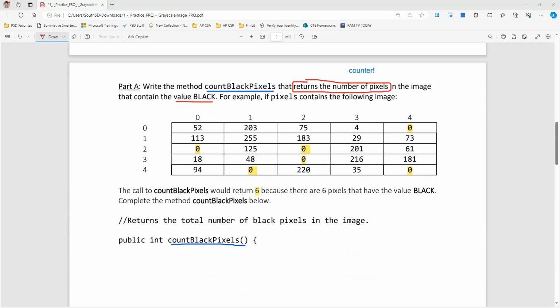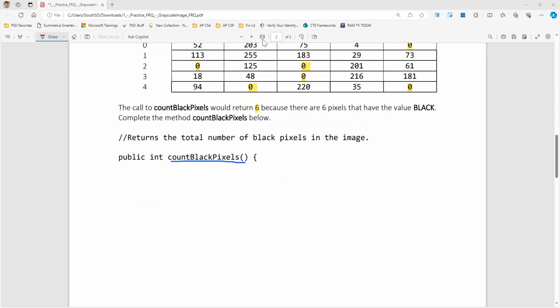In terms of looking at this, we need some sort of counter. I have this public int countBlackPixels, and I need some way to store a counter. I'm going to use the text box since I'm on the PDF. I thought this would be easier than messing around with a Word document, so I'm going to type in the code.